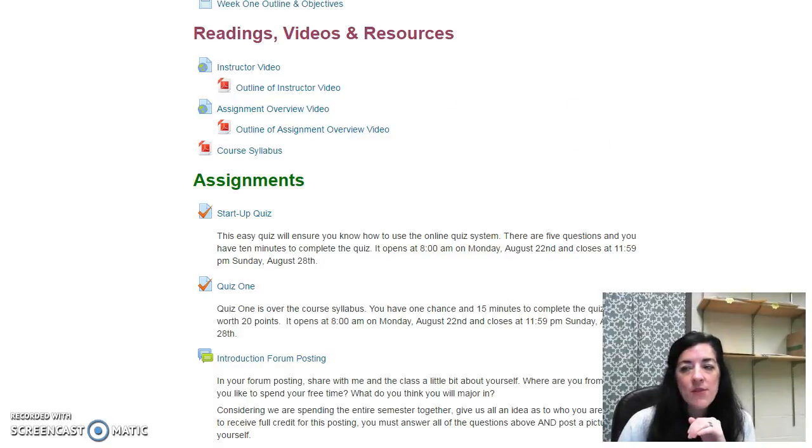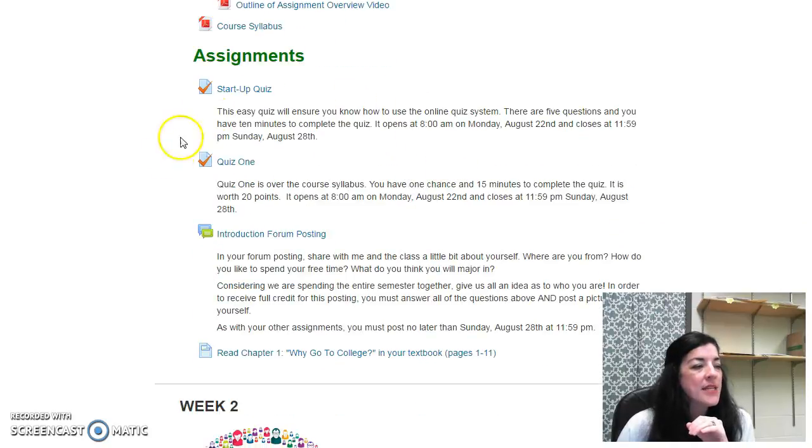There is also obviously an assignments heading, and this is where I will list all of the assignments, the instructions for the assignments, and when they're going to be due. It is really up to you to make sure you are staying on top of that. All assignments are going to be due by about 11:59 p.m. on the Sunday night of the week that they were assigned, unless otherwise noted. So it's in your best interest to review your assignments really early in the week.